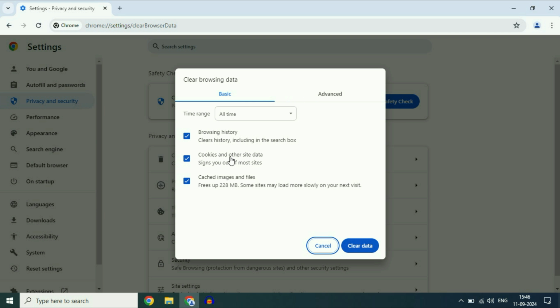Now this will open this kind of window, clear browsing data. And there are two options, basic or advanced. So if you want to clear your cookies or your cache files or your browser history, you can select the basic one, and you also have the time period range. So you can select the time period for 24 hours, for the last 4 days, or last 4 weeks, or you can select all time.